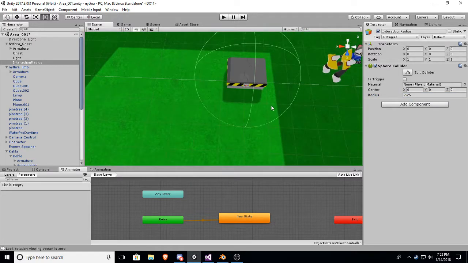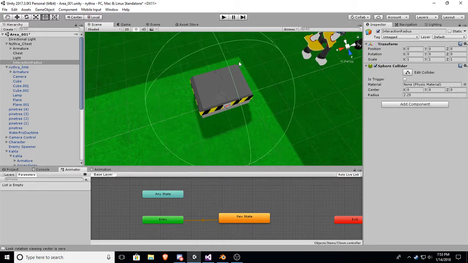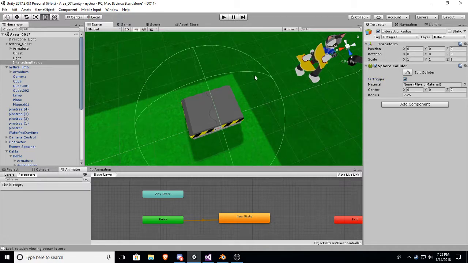About 225. But instead of this being a physical collider, I want this to be a trigger, which means I'll be able to walk right through it, and it can also send information to whatever enters its radius.